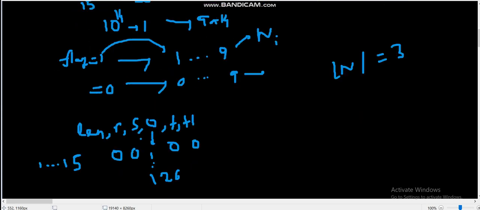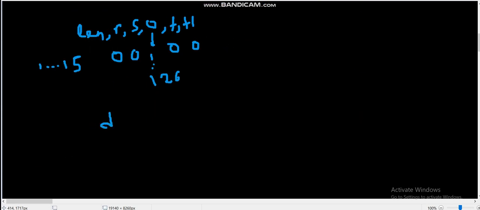Let's say we have taken some digit d at length l. Here you can see, let's say we have taken 1, right? So what is the contribution of 1? We have taken 1 at length 3, right? The contribution of 1 will be nothing but 10 to the power 3 minus 1. So 10 to the power length minus 1 will be the contribution.